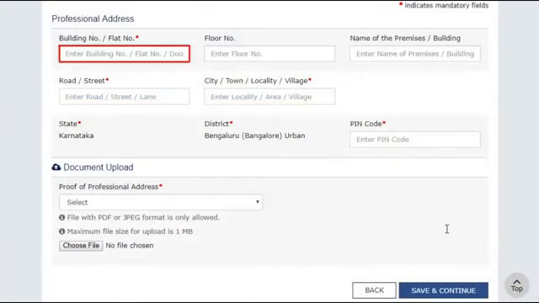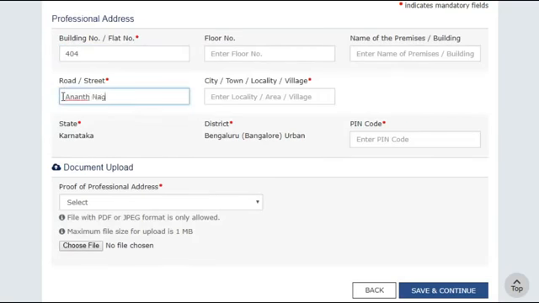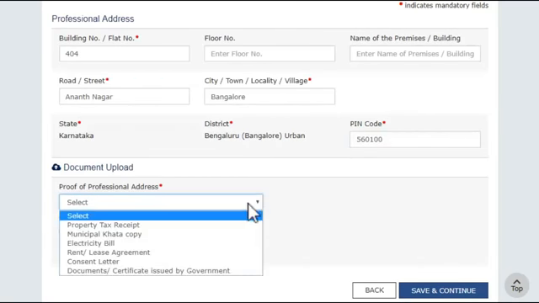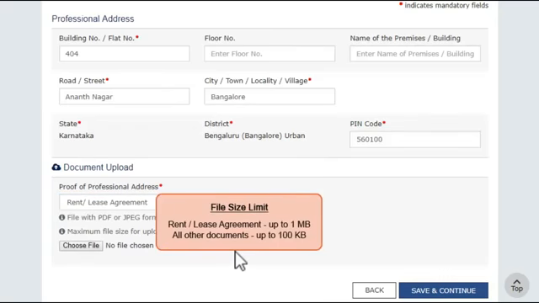Provide professional address with PIN code and upload necessary proof of address. Make sure the document is in PDF or JPEG format and size is less than 1 MB. In case the professional address is neither on rent nor own premise, select the Consent Letter option and upload a No Objection Certificate (NOC) from the owner of the premises.